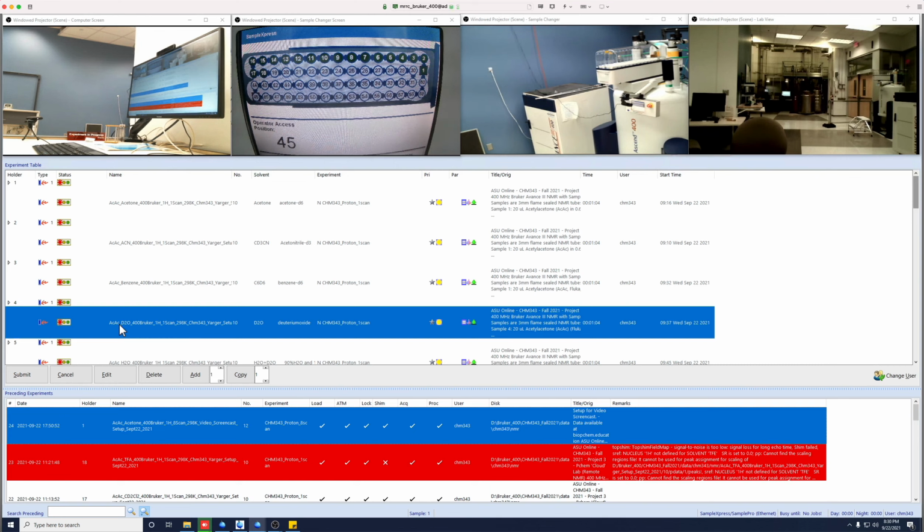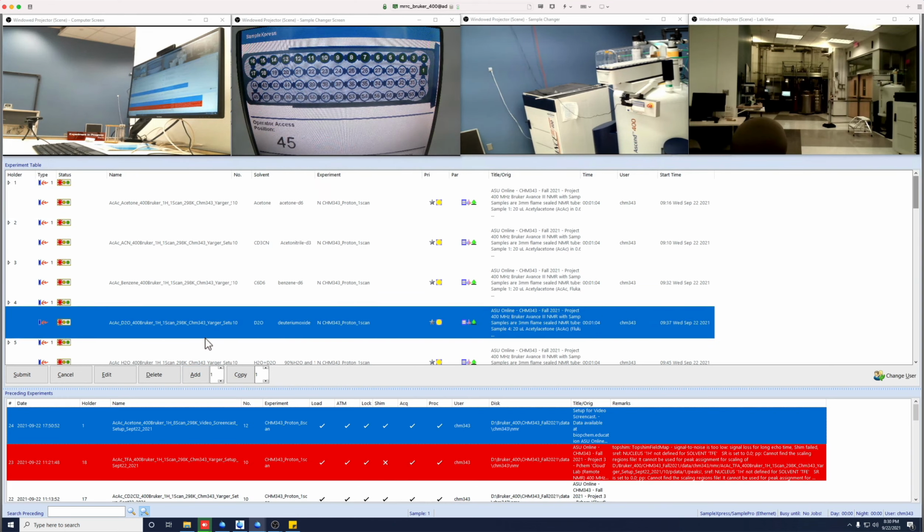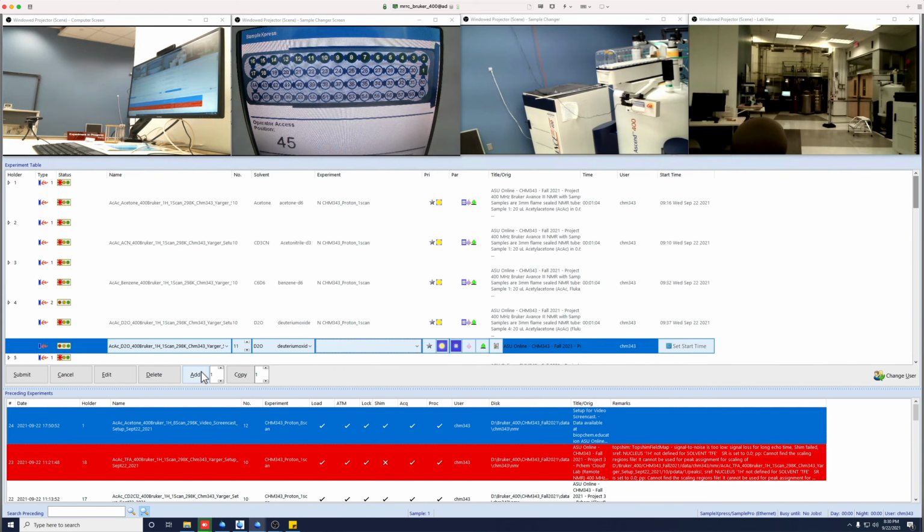So if we wanted to start by looking at this one, first of all, we would have this data, but if we wanted to run something, we could add an experiment to any one of these, but let's just do it to this D2O sample. So we can hit the add button.